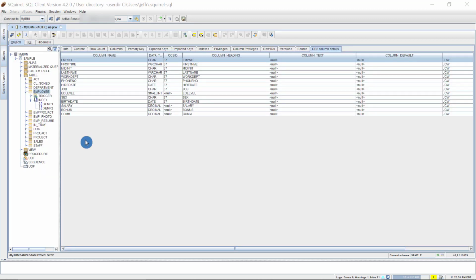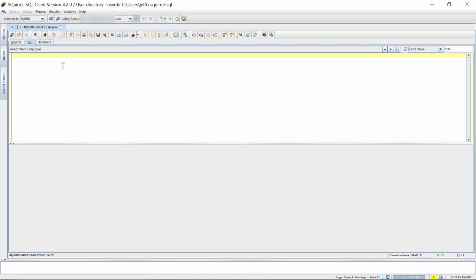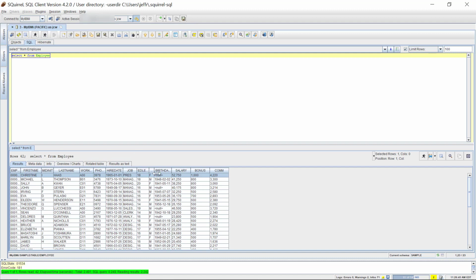Let's execute an SQL statement. And the quickest way to do that is to click the SQL tab. We'll clear out what we had in there before from our inserts, and we'll do select asterisk from employee. And we'll go up and click the little run guy, and remember to use your mouse over on all your tabs, and there we go. We have all the records returned.